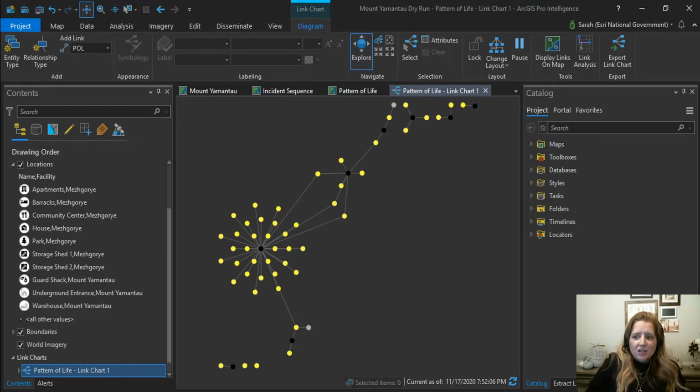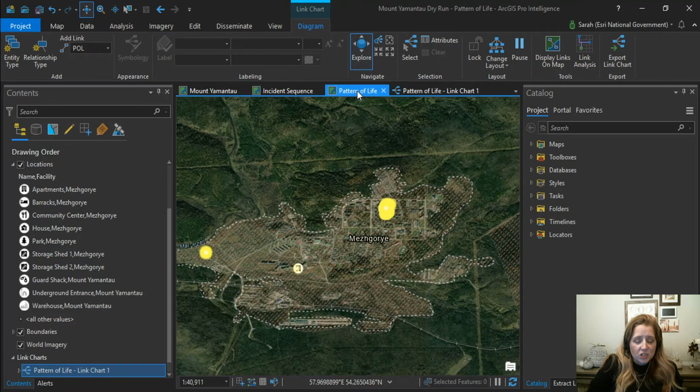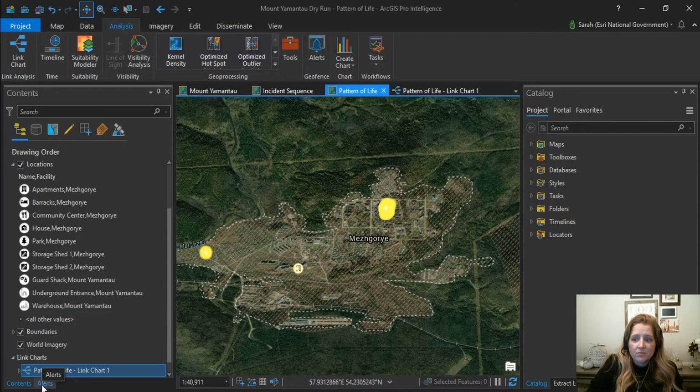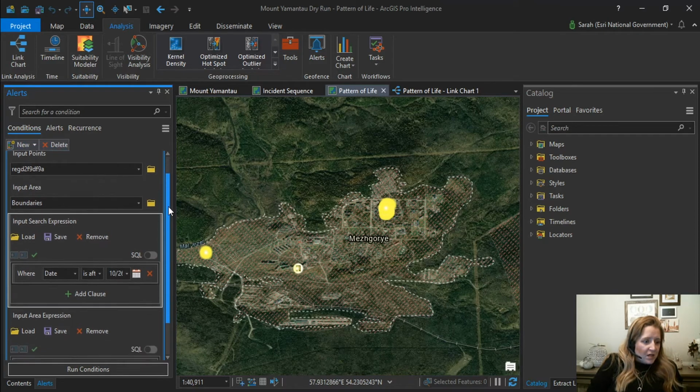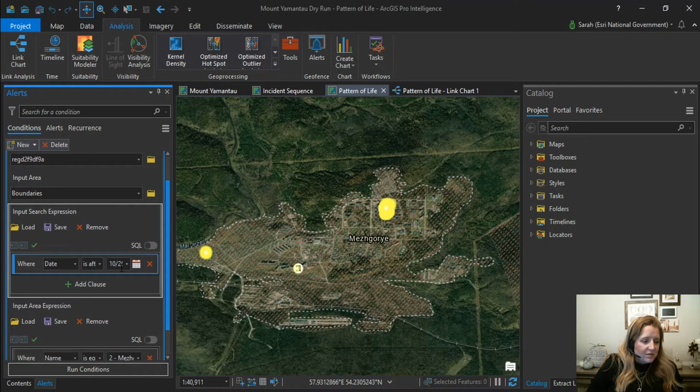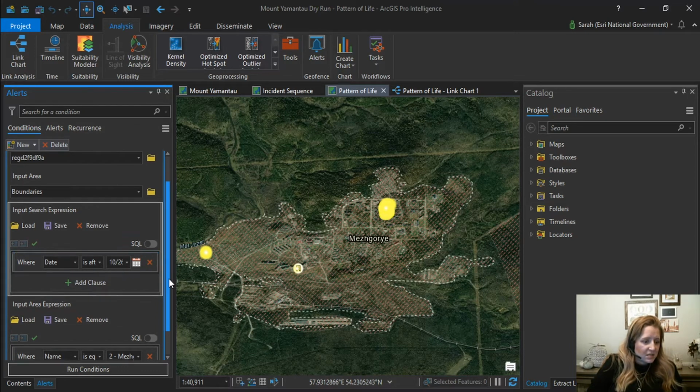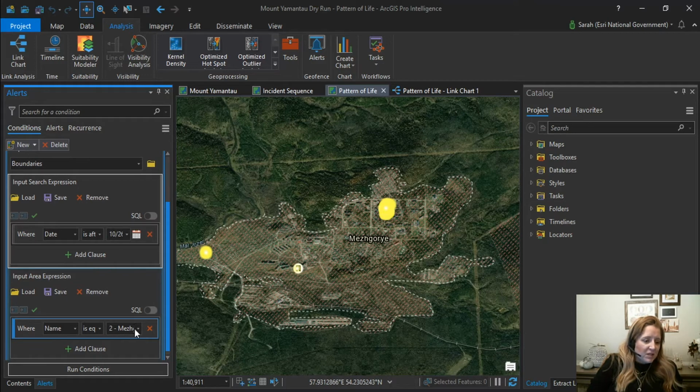ArcGIS Pro Intelligence includes a set of spatial queries that can identify spatial relationships between activities and key locations. These queries can be turned into conditions. When data meets the parameters set for a condition, ArcGIS Pro Intel sends an alert. Here's an example of a condition I've built out. This is looking for new cell phone activity records that occur after the day of our incident, October 26, falling within our boundary.